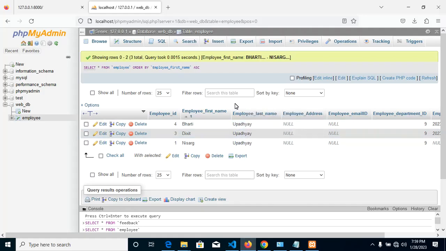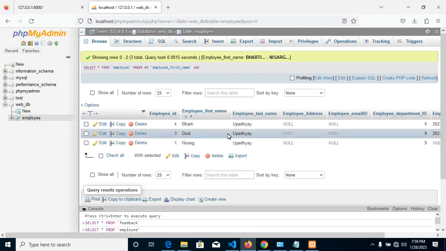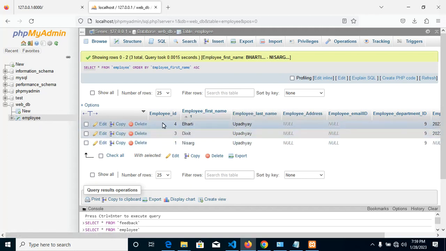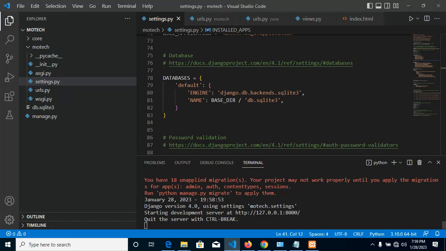What I'll try to do at the end of this session is to export the information from table employee and from table feedback into SQL, so you can easily create the two databases and import these tables. That's perfect. So let's jump in and start making the database configuration.